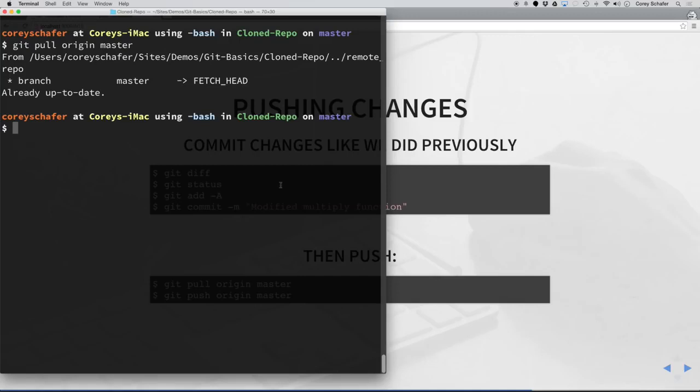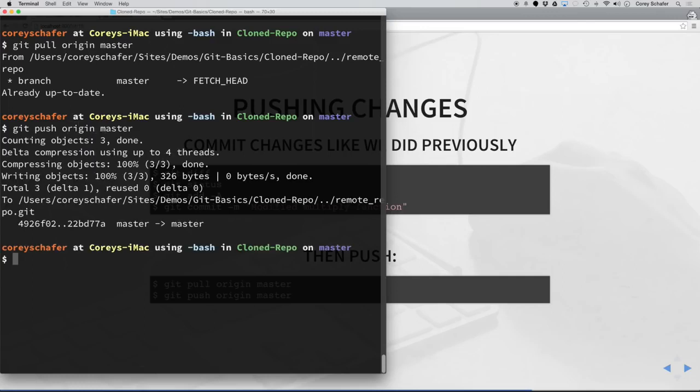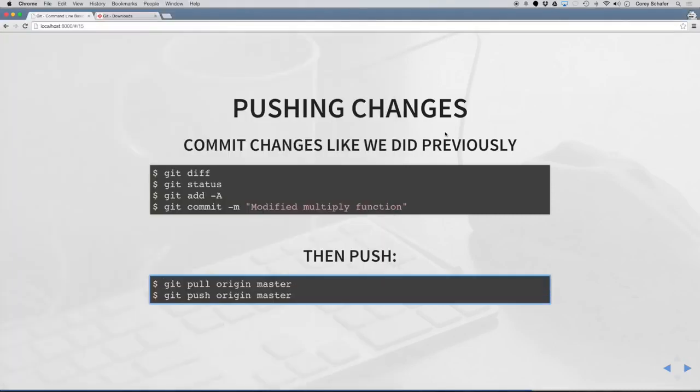And as you can see, after we ran that pull, it said that we were already up to date because there have been no changes to that remote repository since the last time that we pulled from it. And now we're ready to push. And we will do a git push. And this origin here is just the name of our remote repository, and then the master is the branch that we want to push to. So if we run that, then we have successfully pushed those changes that we just made to the master branch of that remote repository.